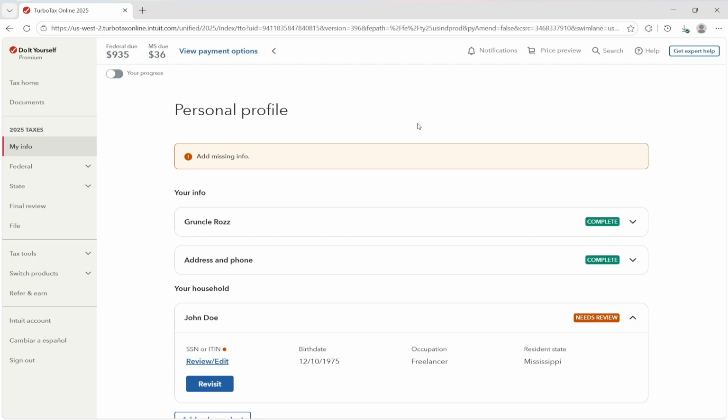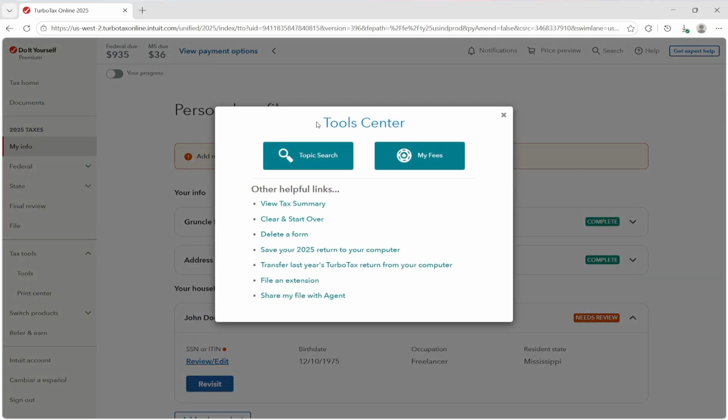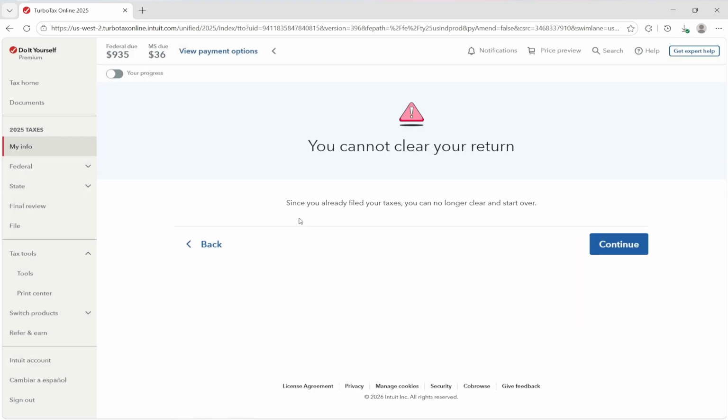In order for you to reset, simply head over to the navigation panel on the left-hand side, and at the bottom, choose Tax Tools. Now, below Tax Tools, choose the first option, which is Tools. And from here, a pop-up will show. This will be the Tool Center. At the bottom, you want to head over to Other Helpful Links and click on the second option, which is Clear and Start Over. Now, once you have clicked Clear and Start Over, it will take you to the section wherein you can restart your TurboTax account.